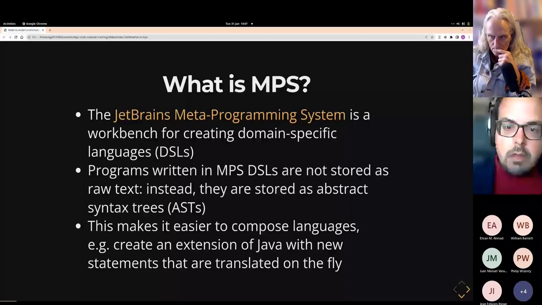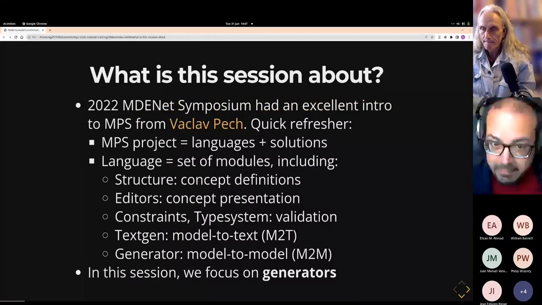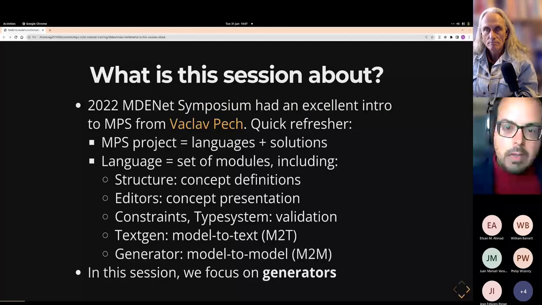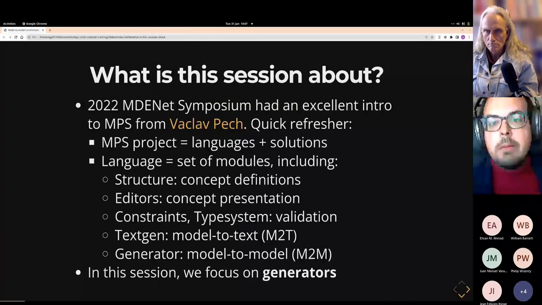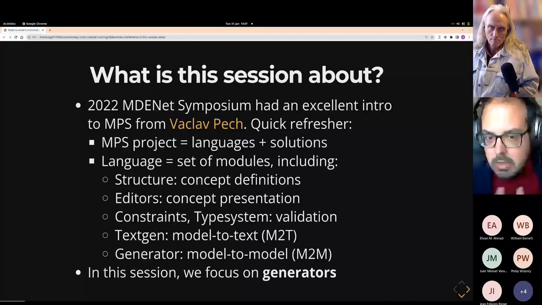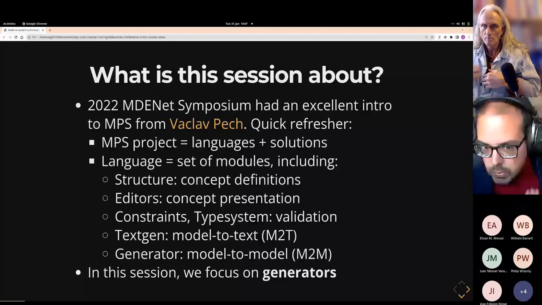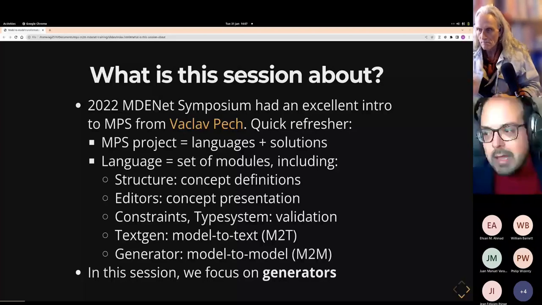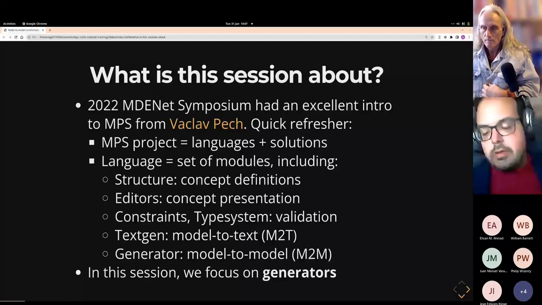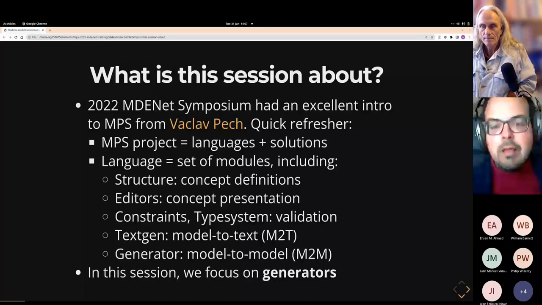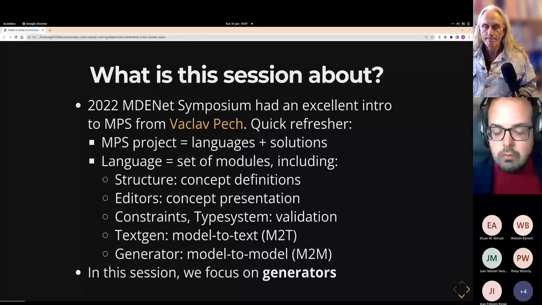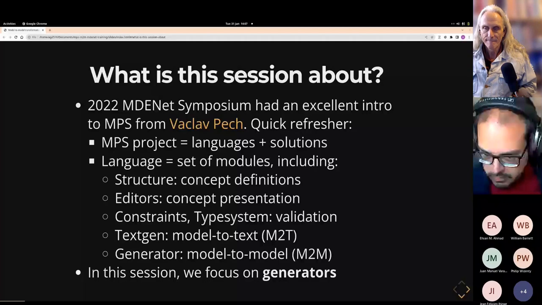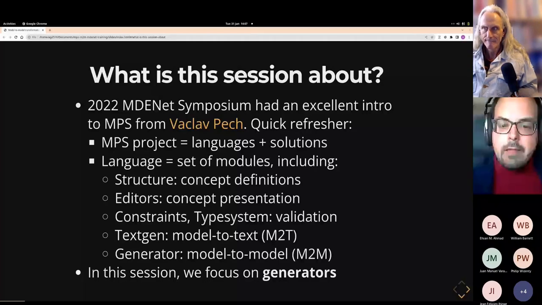The other thing is what this session is specifically about. Just a quick pointer that during the 2022 MDENet Symposium, there was a very good general introduction to MPS from Václav Pech. He basically did a very broad tour over everything in MPS. Just as a very quick refresher, an MPS project is the basic unit of work in MPS, and it is made up of languages and solutions. Solutions is where you use the languages to define your models, and eventually you will kick off the transformations from them. And languages, that's where you define your DSLs.